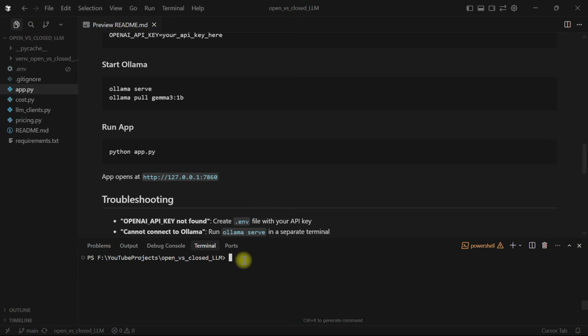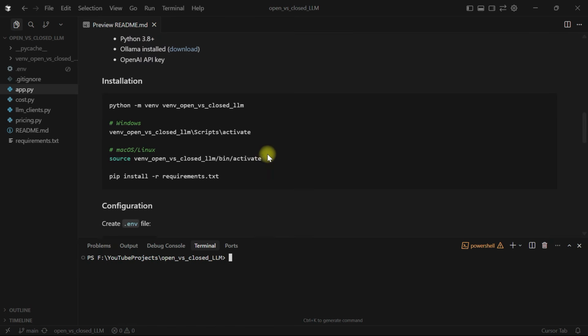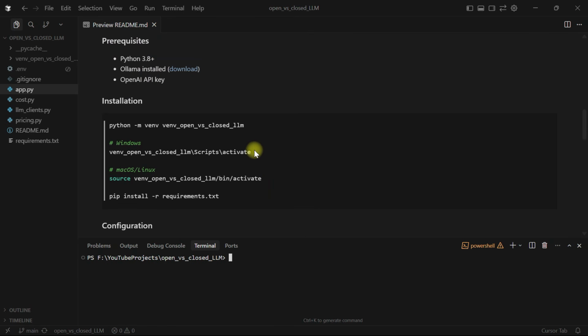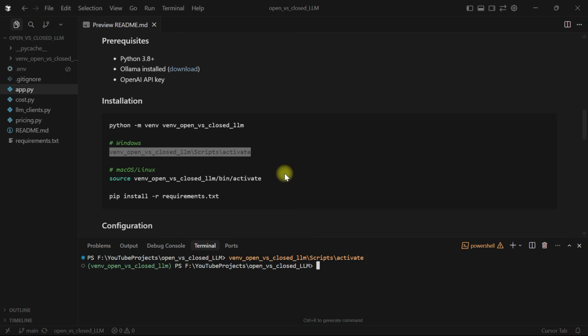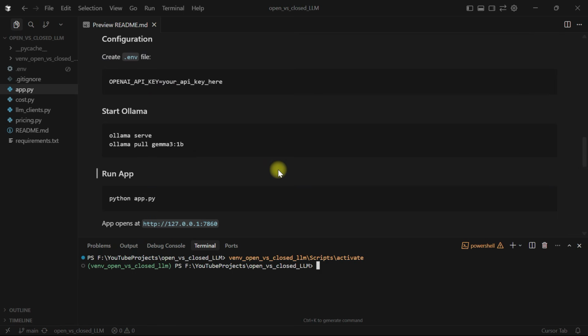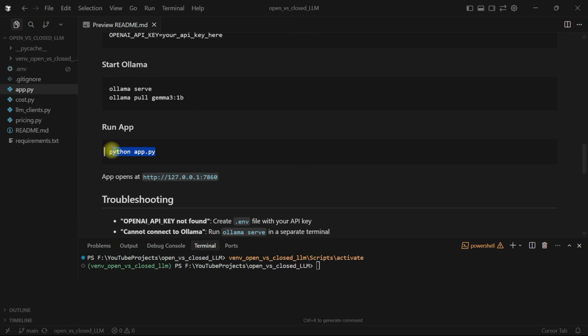So this is my Cursor. What I'm going to do now is I'm going to activate my virtual environment, and let me copy this virtual environment activation code and I will launch the application first. Activate the virtual environment, OpenAI key is there, and launch the application.